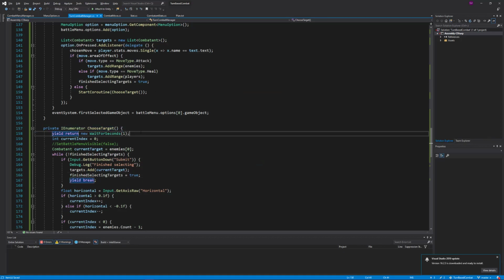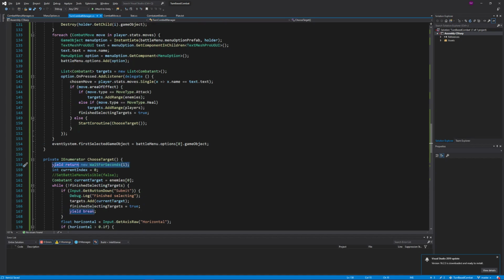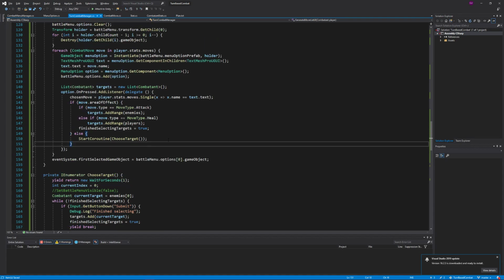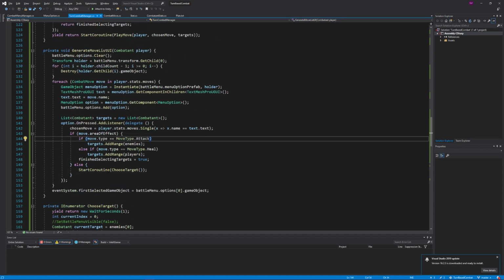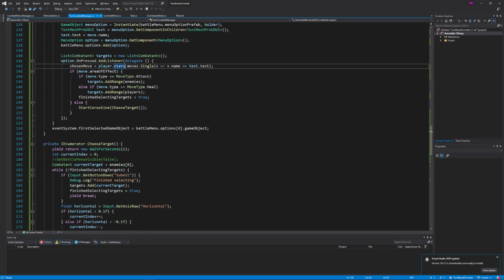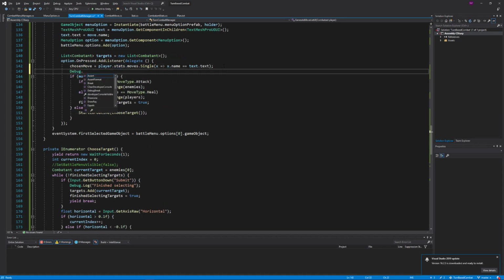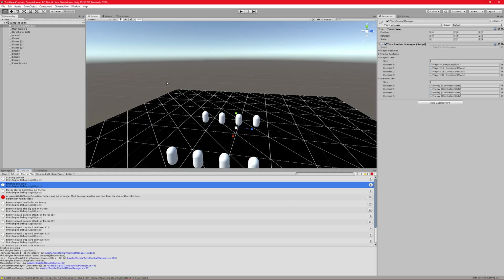Which is why I'm gonna wait for a second here. This will eventually be replaced by waiting for camera pans and stuff. So that's why it's fine to do this. Otherwise, I wouldn't recommend just waiting for an arbitrary amount of time. Okay. And then the other thing was, wait, hold on. Let's do a debug.log text. Pretty sure that's also an issue.